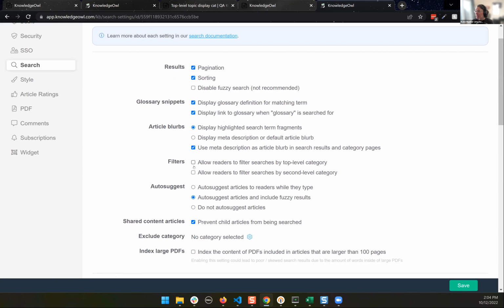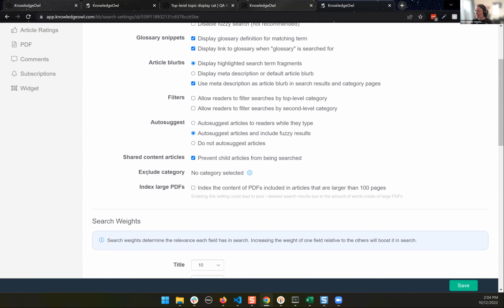We have two options to allow folks to filter your search results by top level category or second level category. This just adds a little refine box to the search parameters, basically. You also have the option to exclude a whole category from search if you've got some internal category that you don't ever want showing up.